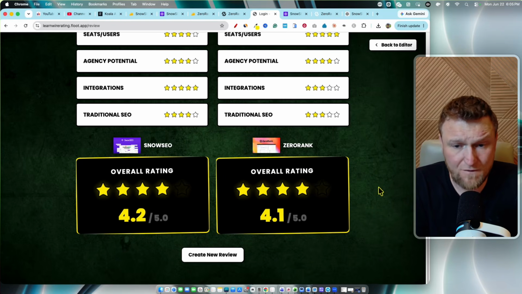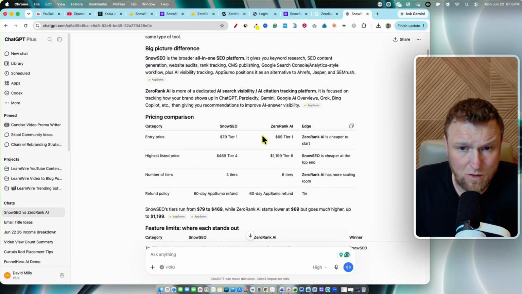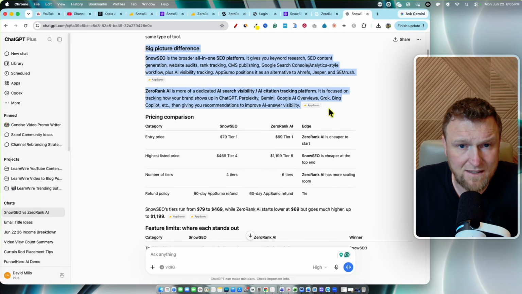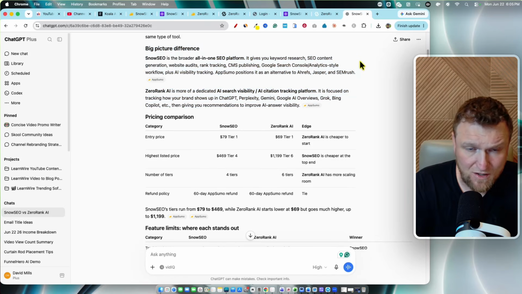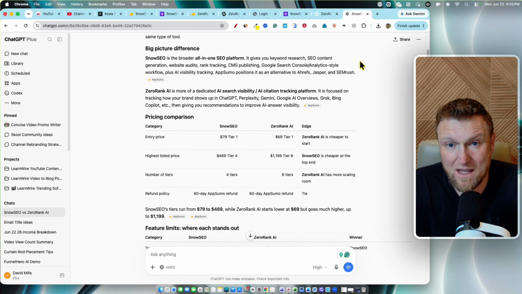ZeroRank, if you are looking for... now I'm going to come over here to another highlight, kind of sum this up. So I'm going to highlight this. The big picture difference is SnowSEO is a broader all-in-one SEO platform. It gives you keyword research, SEO content generation, website audits, rank tracking, CMS publishing, Google Search Console, analytics-style workflow, plus AI visibility tracking. And AppSumo positions it as a Jasper SEMrush alternative.